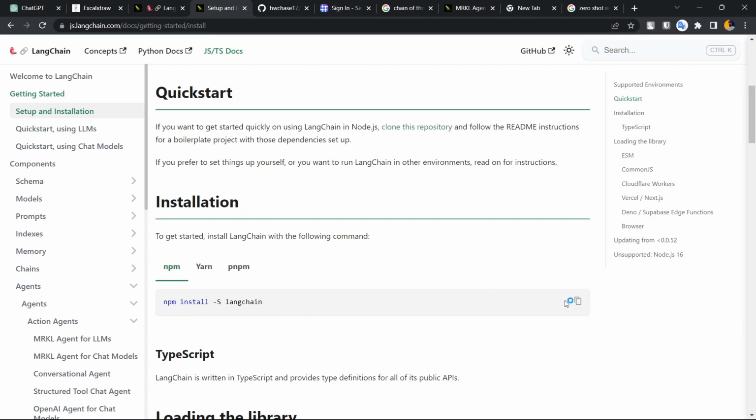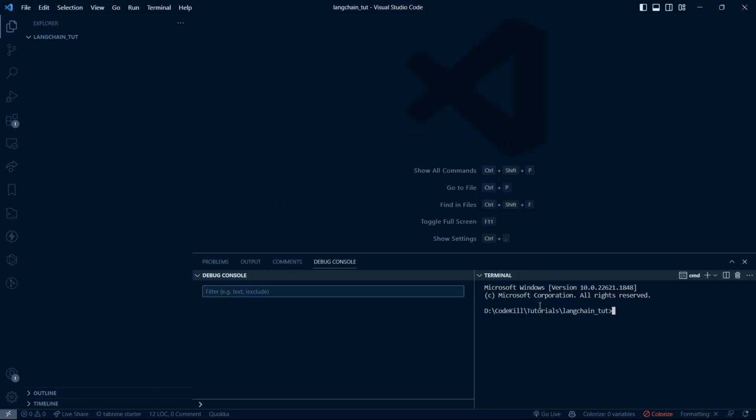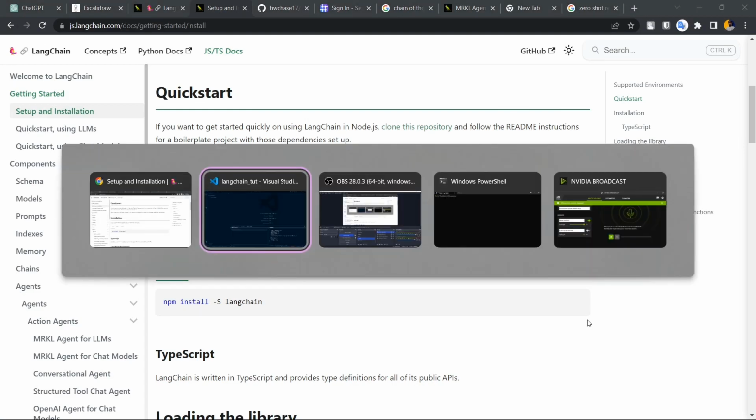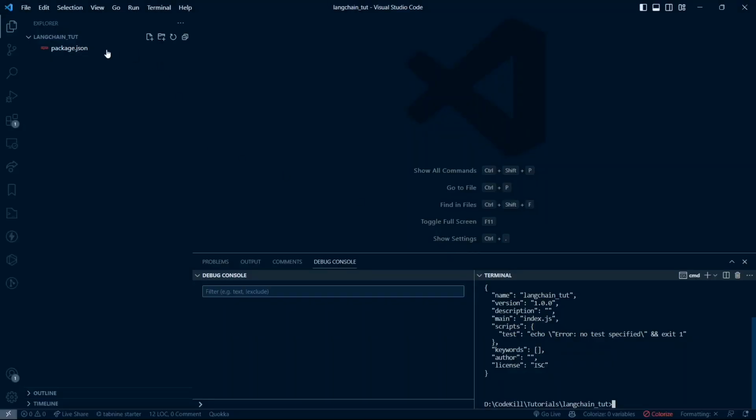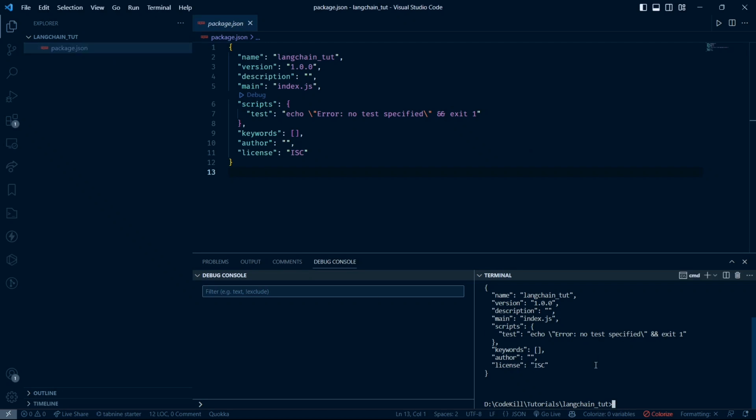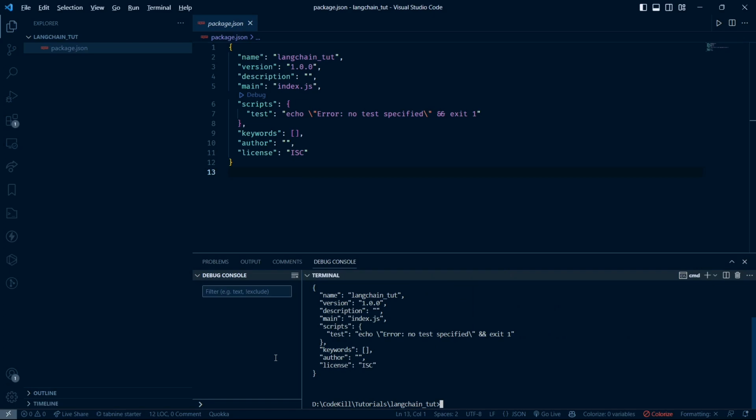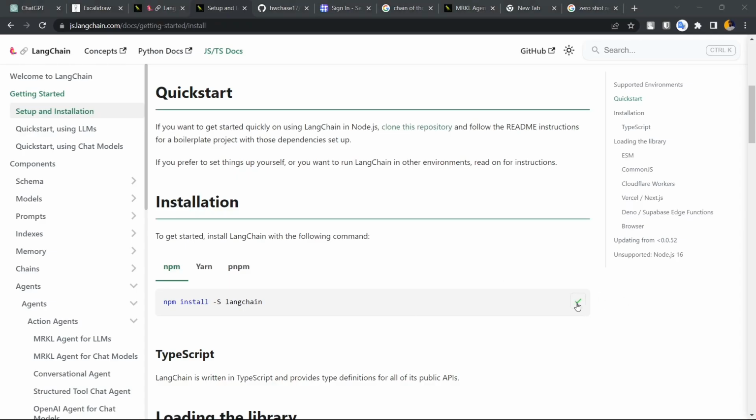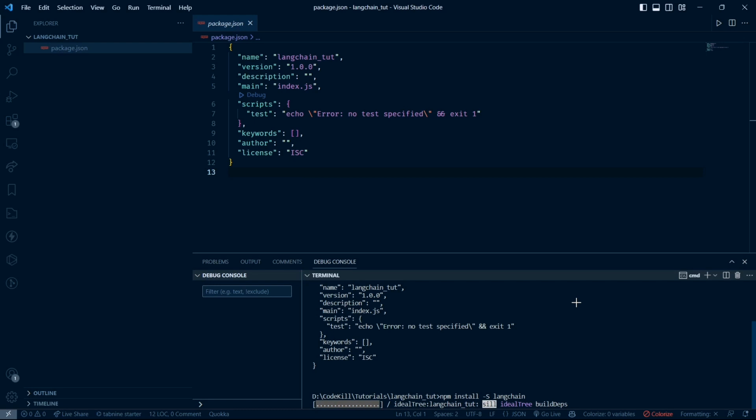First of all, you need to initiate the project with npm init. You can do that by using this command. Now we have a package.json, and all you need to do is install the package called LangChain. I'll mention the links of all the documentation that I'm referring to right now in the description, so you can check those out if you want to. This can take some time, so let's wait for it, and after that I will show you how we can do this.